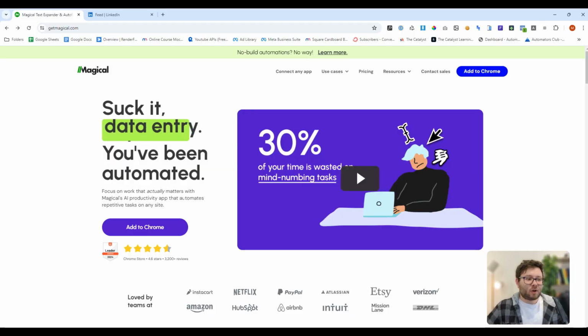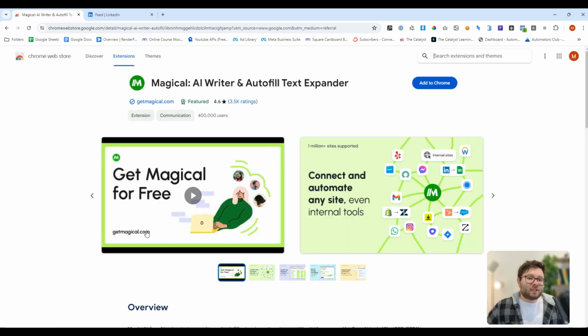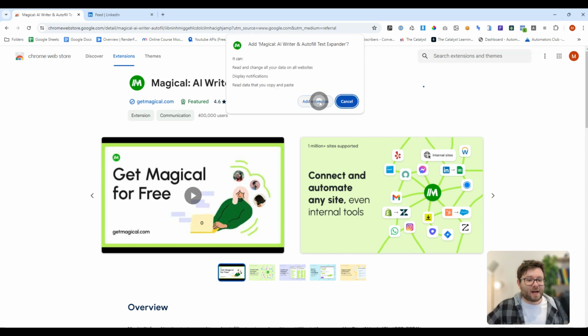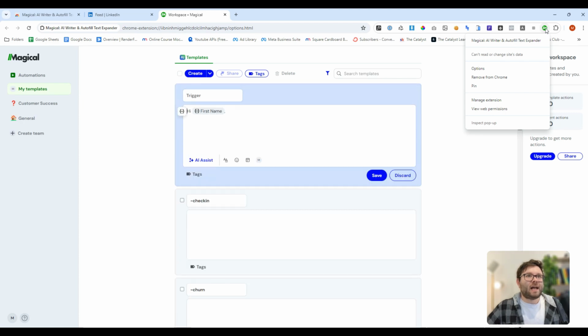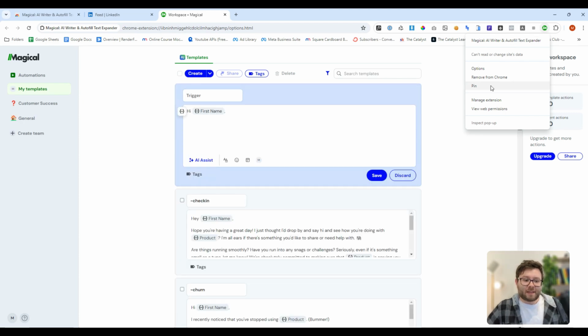In order to get started with Get Magical, you can head over to their homepage, which I'll link below for you, and simply click the Add to Chrome. This entire software is based through an extension that we can import within one click. So in one click, we can be up and running without any real learning curve, which is pretty neat. So we'll go ahead and do Add to Chrome, Add Extension, and then when this little icon pops up, go ahead and click the Pin button.